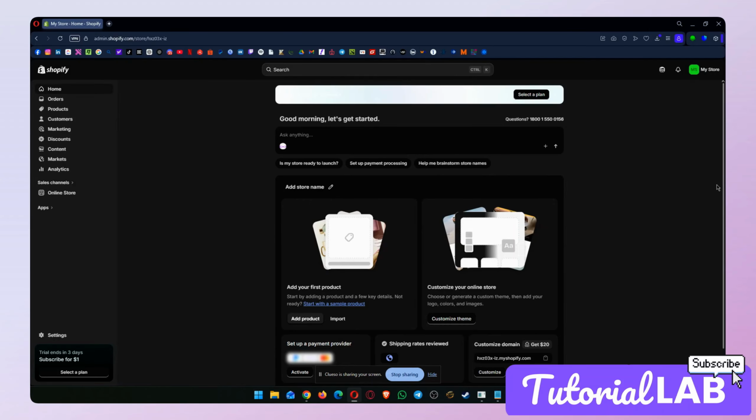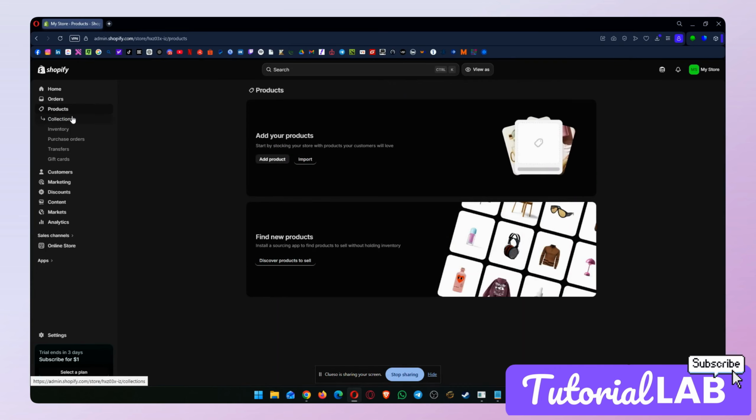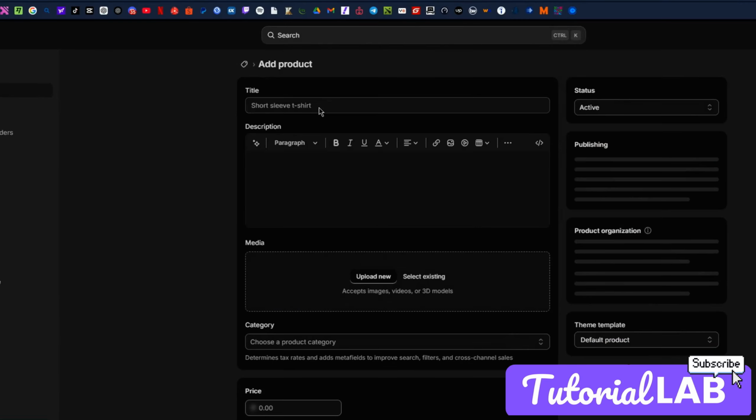On the Shopify dashboard, we are using the Horizon theme, and we want to add color swatches to our store. First, we need to add a product. We can find products on the left side of the dashboard. Once we are here, we just need to click Add Product.